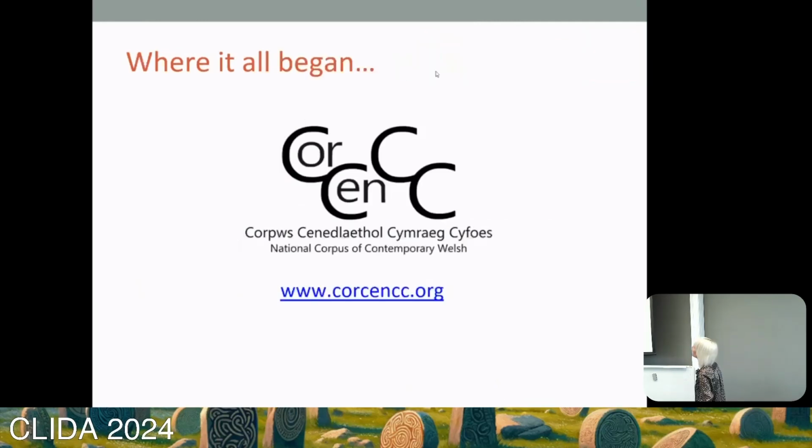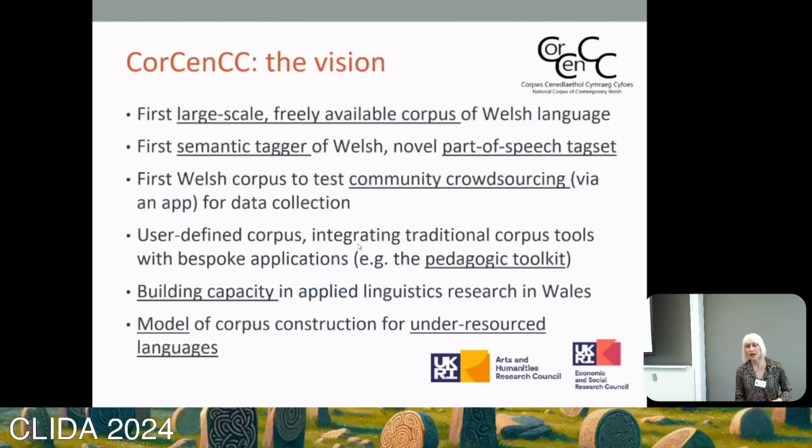Okay, where it all began. A few of you, hopefully quite a few of you, are aware of CorCenCC, the National Corpus of Contemporary Welsh, which is a project that we completed during COVID, which I'd never try to complete a project during COVID. It was pretty tricky, but we got there in the end. There are, as I say, links. I'm not going to click it because I will break things. But there's a website, corcencc.org, corcencc.cymru, and you can go straight to the website, which has the corpus on it.